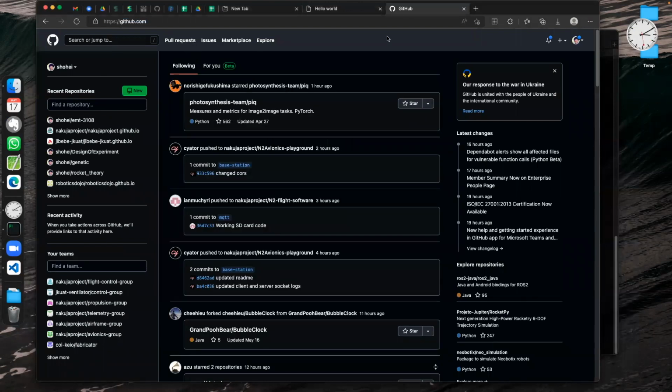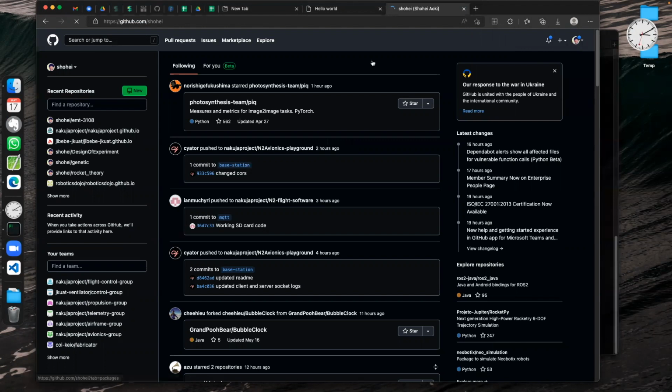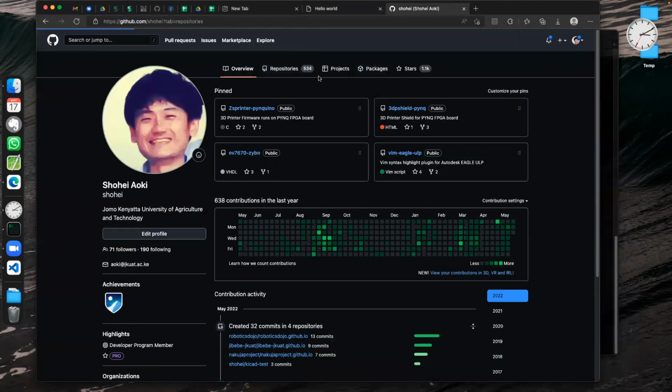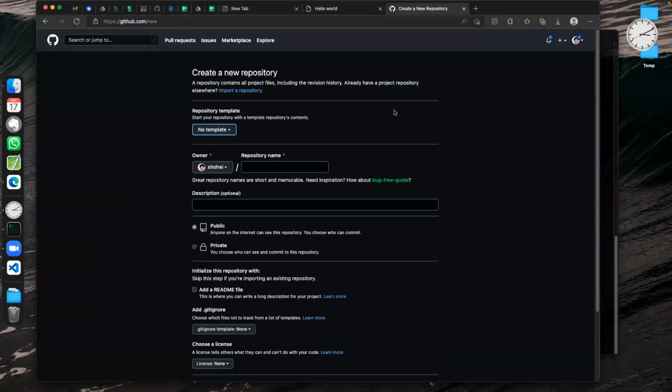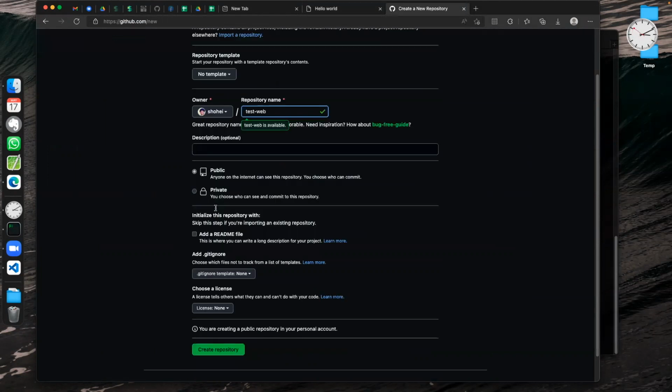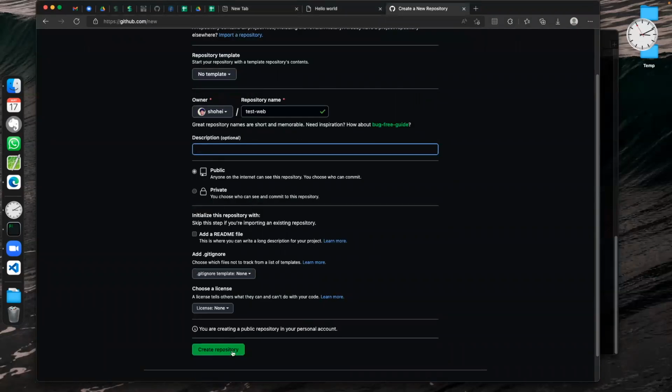So now I'm going to open GitHub and go to your repository. You need to sign in. I'm going to go to repositories. Now I'm going to create a new repository. Let me name it test website or test web, whichever. So I leave it as it is and I create the repository.